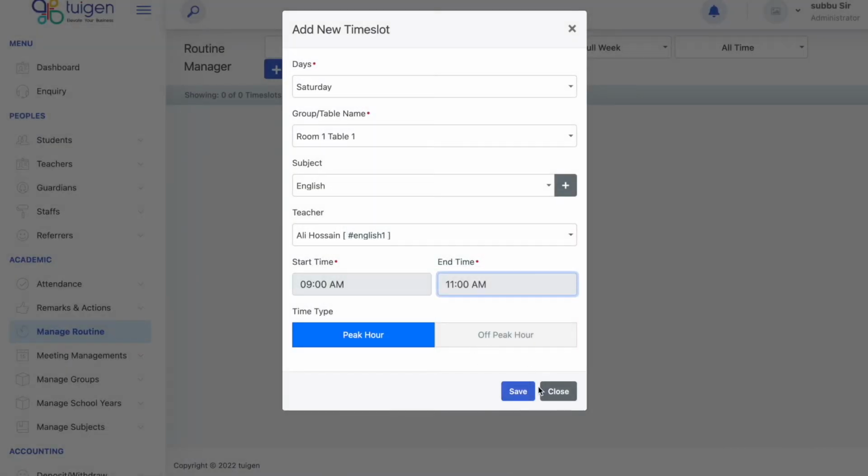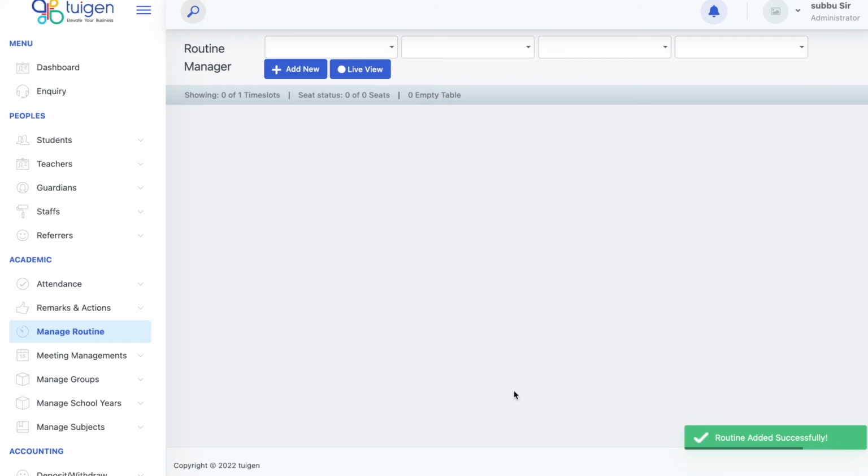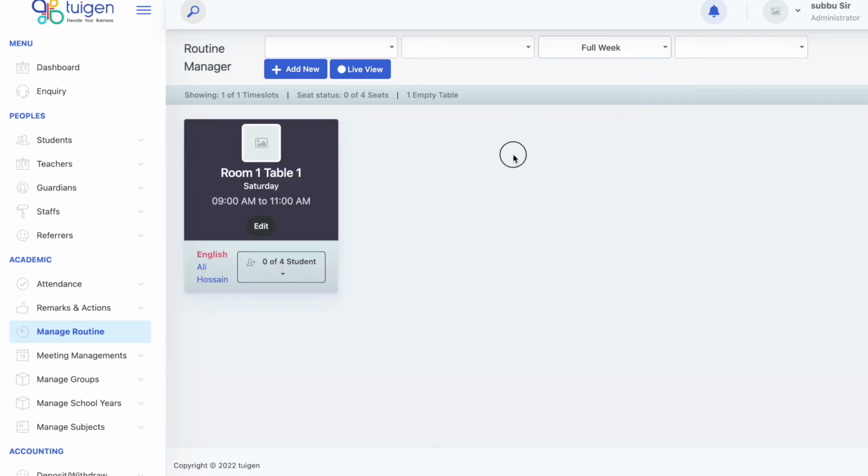And you can choose peak hours and off peak hours. This is because some tuition centers may have different rates for off peak. So when you're enrolling a student, you need to decide what is the off peak rate for that particular student and what is the peak rate if the same student comes for different timing. And then we create that routine. So you will see the timetable is here.